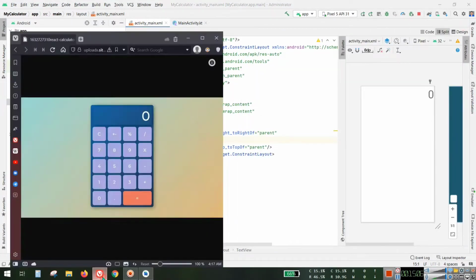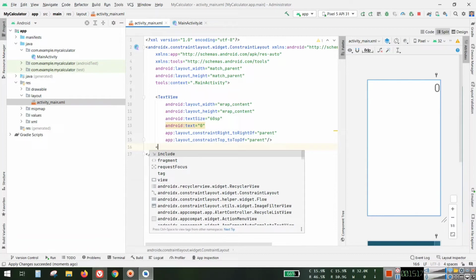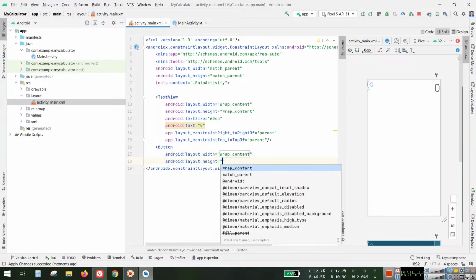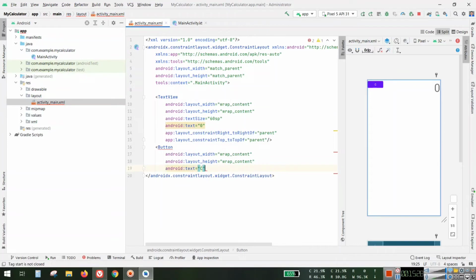Now let's add other buttons like this. First, there is a C button. So I will add it like this. Button, wrap content, text as C. And you also need to give IDs to every view. An ID is a particular attribute by which we can identify the view better. I will show it later to you.